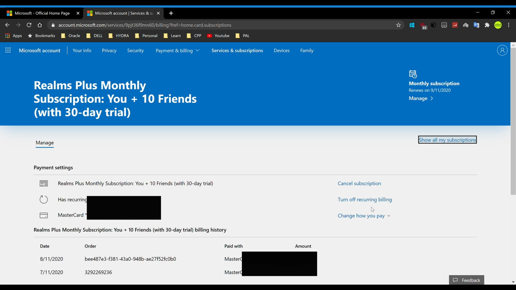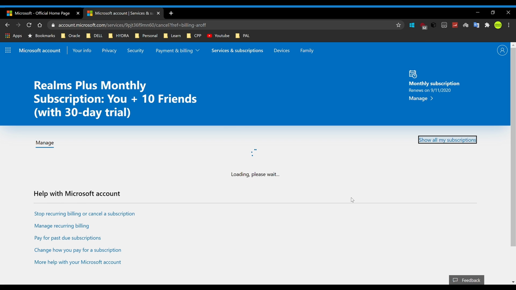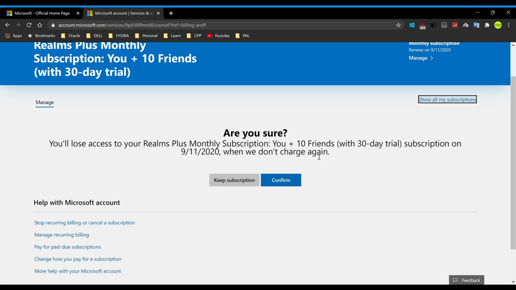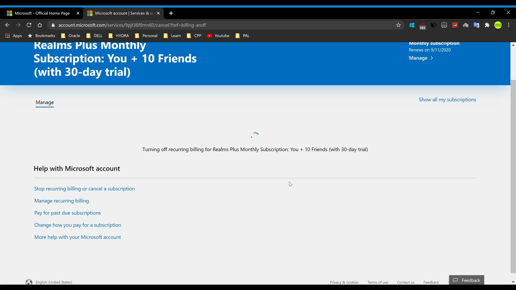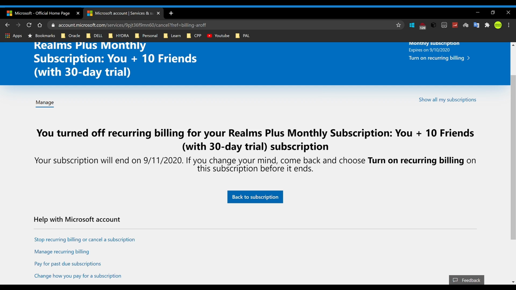I'm just going to turn off recurring billing and show you guys. Once you do this, it's going to ask you to confirm. This is important: don't just leave the page after you do this. Remember to confirm, and once you confirm, recurring billing will be turned off for Realms. Then you will get this message over here: you turned off recurring billing for your Realms monthly subscription.